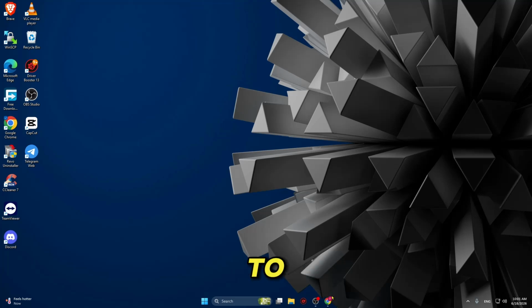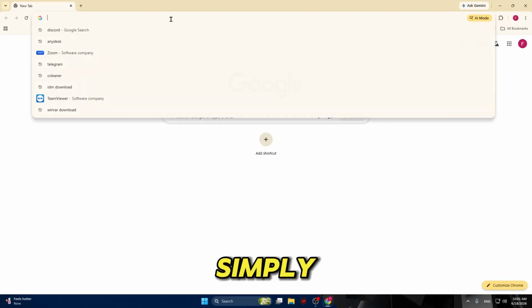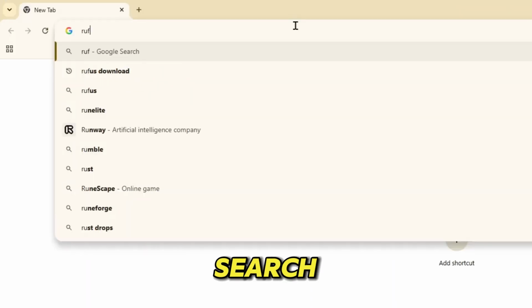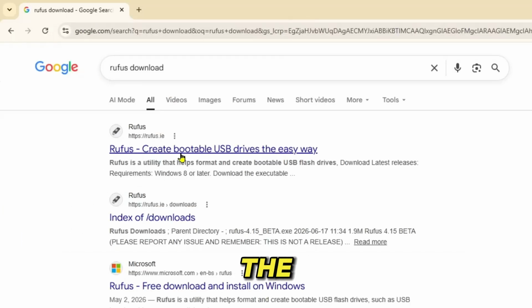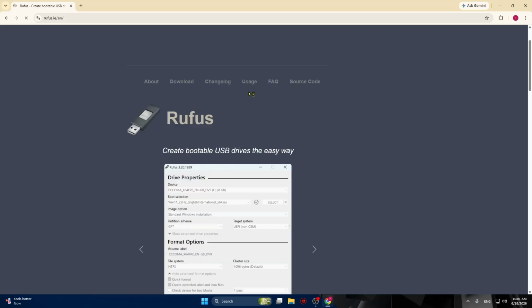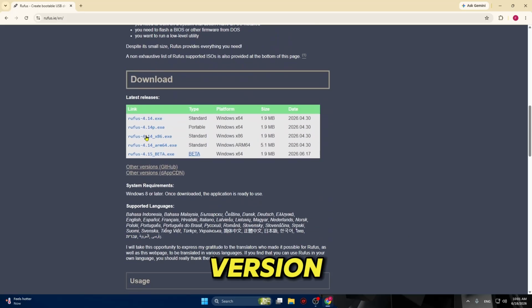For that, you simply have to open any of your browsers, then come over into the search option and search for Rufus download. Then you're going to get the first website, click on that. And here you just have to select which version you want to download.